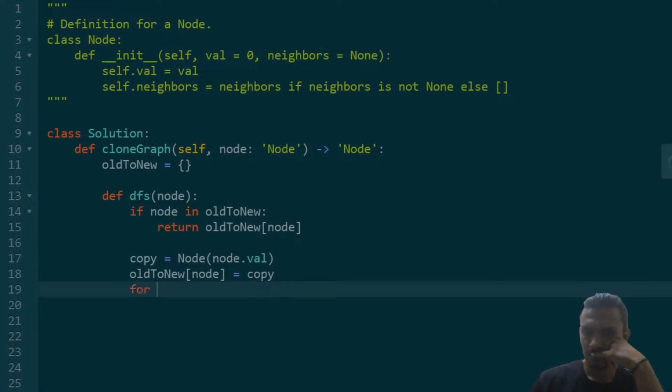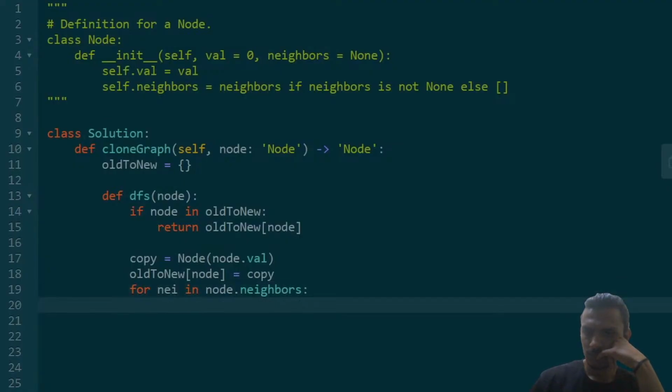And then we want to make copies of every single neighbor of the original node. So node.neighbors. Let's go through every single neighbor and run depth first search on that neighbor. If we run depth first search on that neighbor, it's going to return the copy that we end up creating. And with that copy, I'm going to take the copy that we made, take its list of neighbors, and append to that list the return value from this depth first search call.